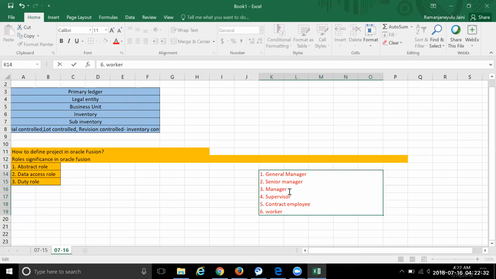Each role has some set of duties. Am I right? The general manager will do some set of duties, the senior manager will do some set of duties, the manager will do some set of duties. Each and every person has to do some set of duties. Got it?